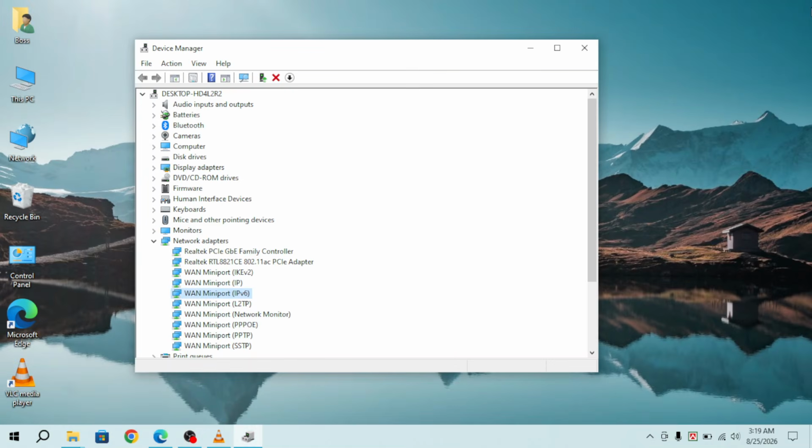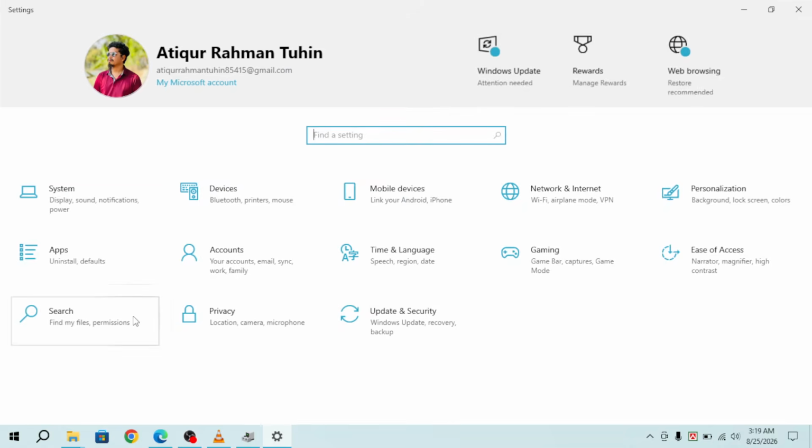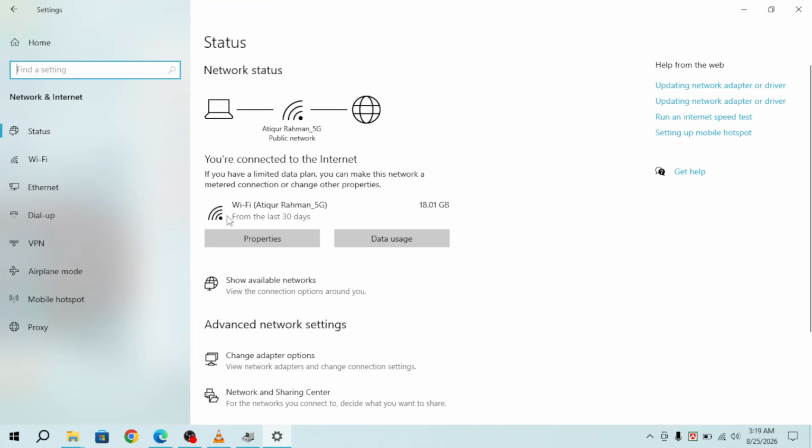If the adapter still doesn't appear, open Settings, go to Network and Internet, then Advanced Network Settings. You can use Network Reset as a last software troubleshooting step. Keep in mind, this removes and reinstalls network adapters and resets network settings.